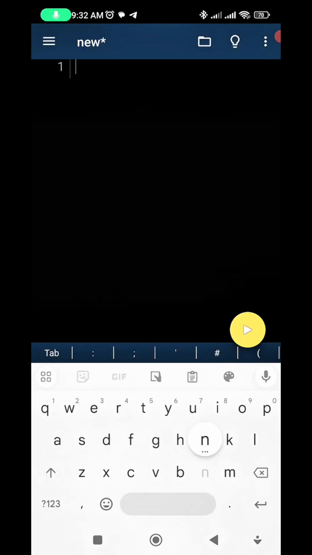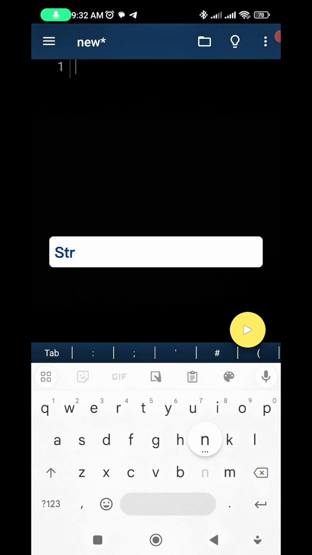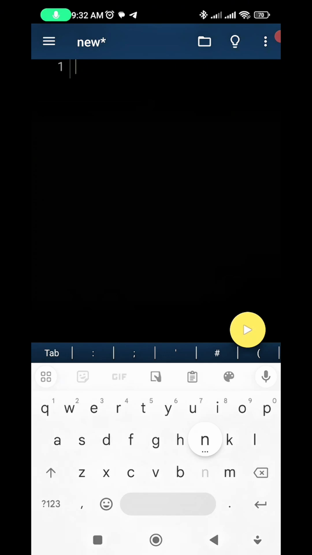What are strings? A string in Python is simply a piece of text, like your name, a sentence, or even an emoji. Anything you write inside single quotes, double quotes, or triple quotes becomes a string. Let's see some examples.